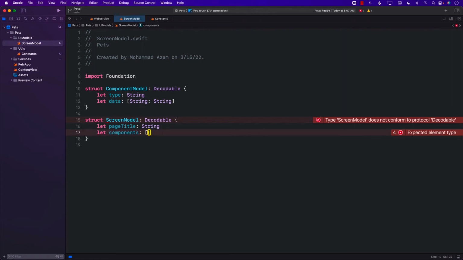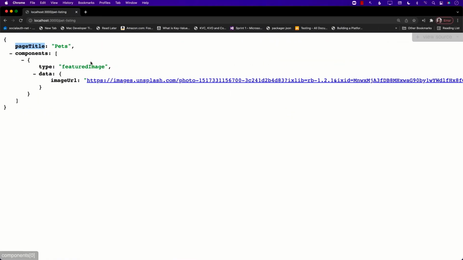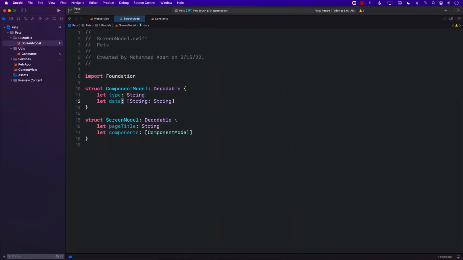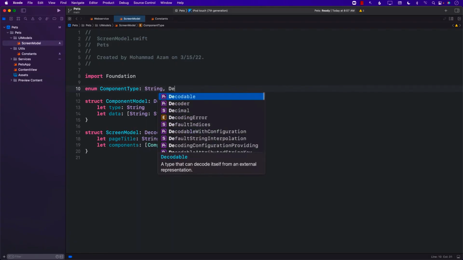Now we can go over here and we can say component model. All right. This means that the type property that we have in the component model is going to map to the type property over here. Since it's a type property and it is a string, maybe it's a good idea to expose our type property as some sort of an enum. So let's create an enum, enum component type. It will be string and decodable.